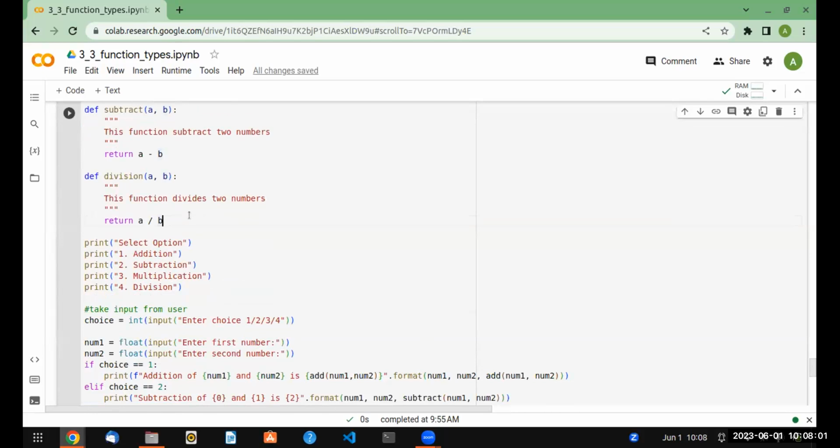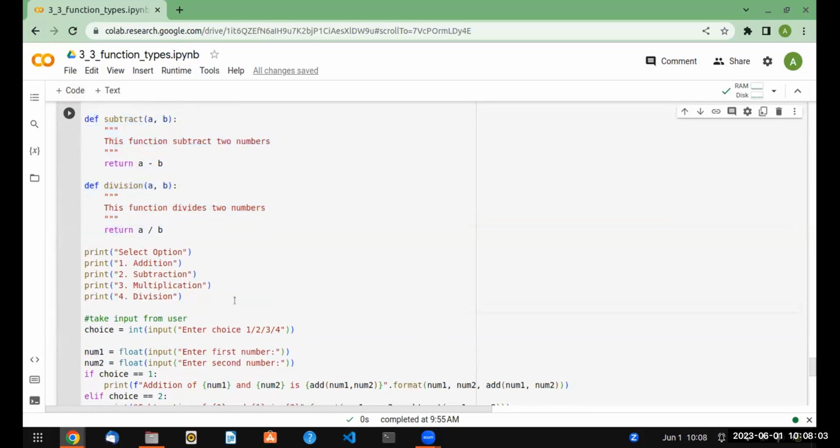Now, once I define these functions, what is the next step? I need to make it user friendly. So this is my small application. This is my small calculator application. I created one calculator application here.